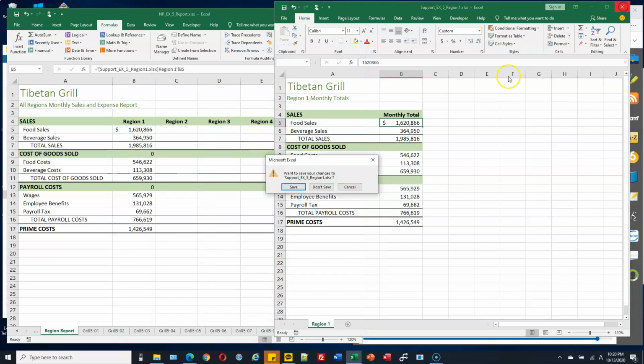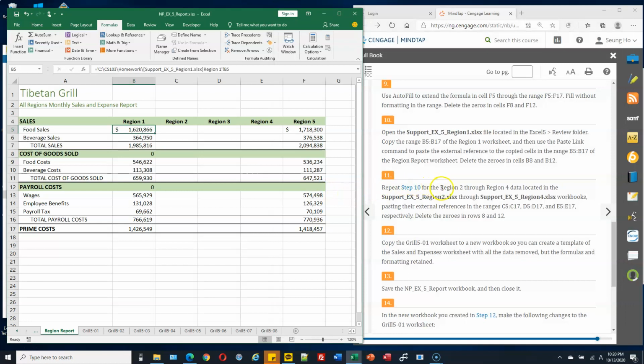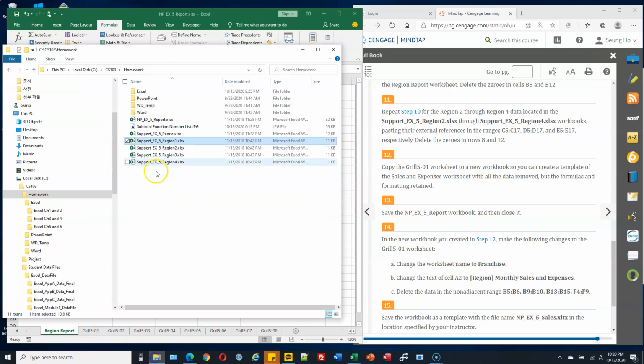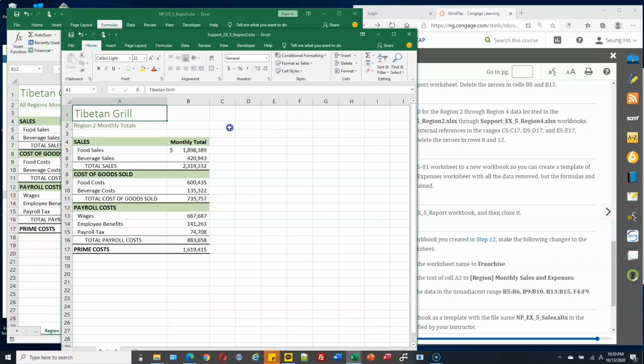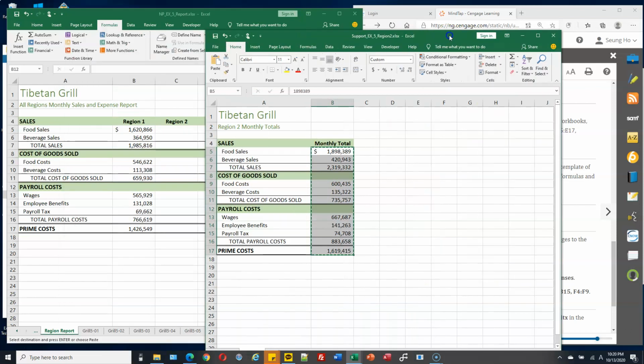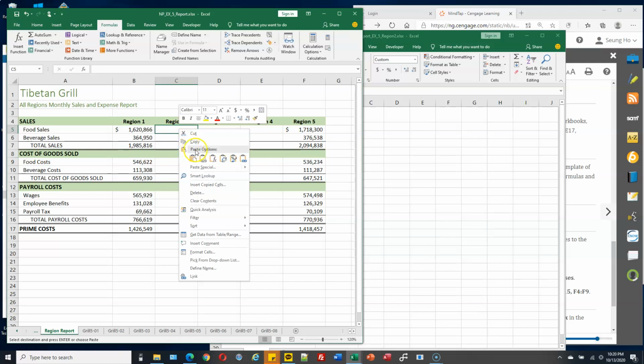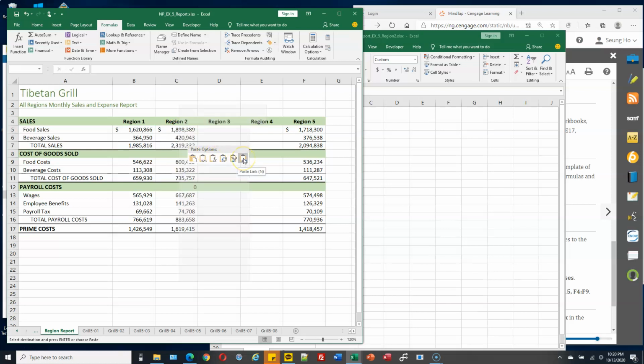Then we don't need this one. All right, repeat this step all the way up to region 4. That's number 11. And then we have a 0, so remove the 0. Open region 2, copy, and when you paste it, make sure to use the right mouse button, and then select paste link.